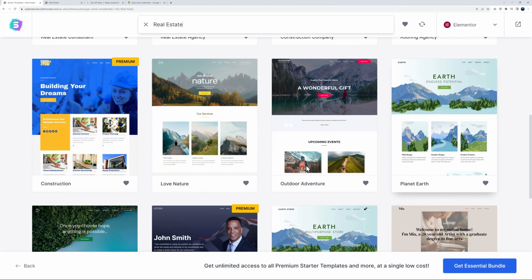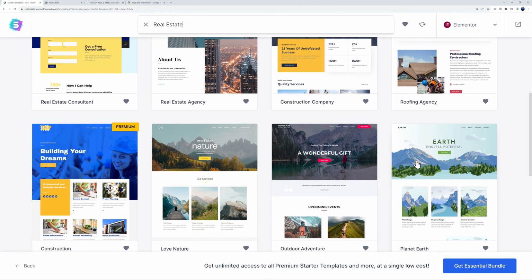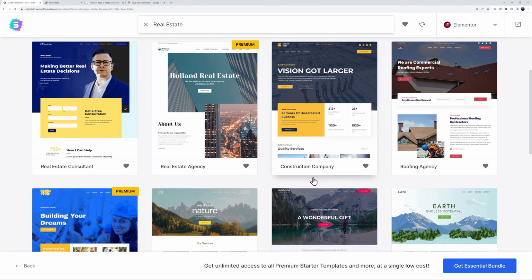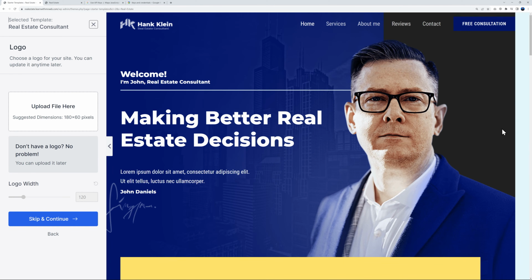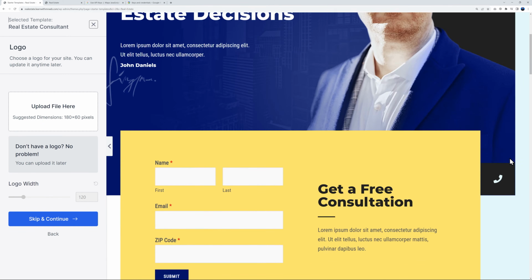So if you scroll down, as you can see, this one is for construction. This one is for roofing agency, construction company. This one is real estate consultant. So they're not really 100% for real estate, but they are in the real estate realm and industry, obviously, you know. So if you wanted to have a look at one of them, you can simply click on it. And there you go. As you can see, this is what the website looks like.